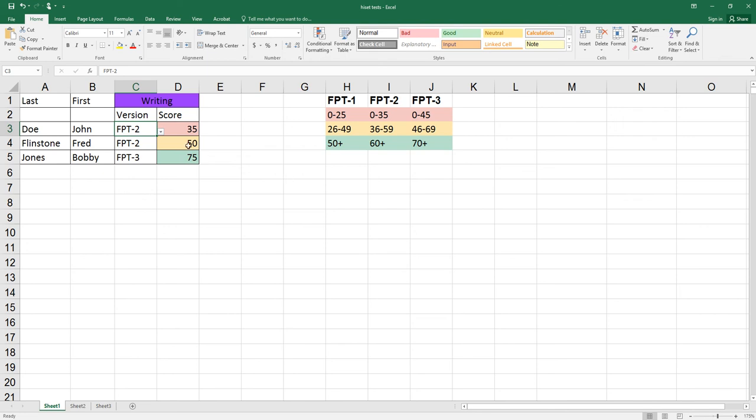Hello, so this week I was presented with a unique challenge by one of my colleagues, and that was to use conditional formatting to change the color of a cell, not just based on the number of that cell, but also based off the name of the test in another cell.